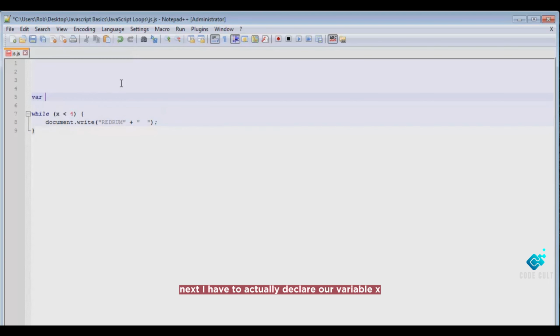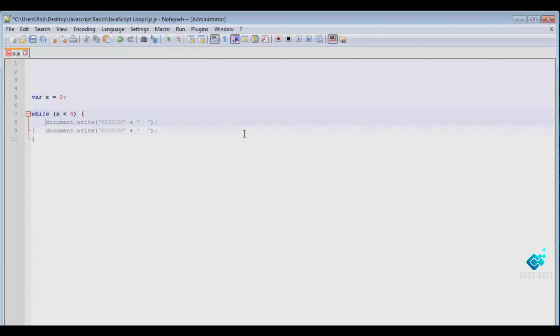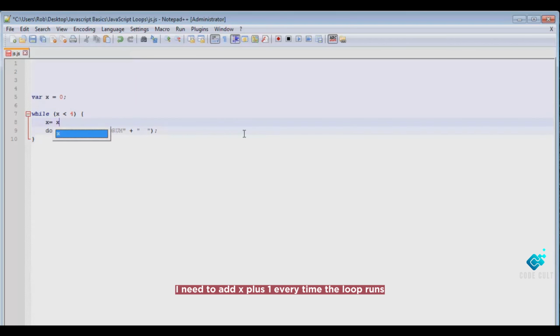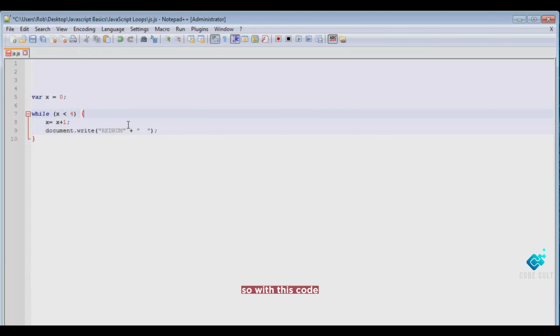And next, I have to actually declare our variable x and give it a value. We're just going to make it a value of 0 at the start. And of course, I need to add x plus 1 every time the loop runs. Once the loop runs 4 times, x will equal 4 and the loop will stop running. So with this code, our string will be outputted to the page 4 times.